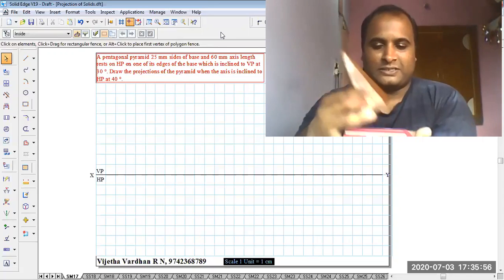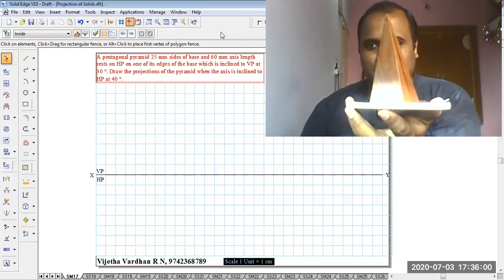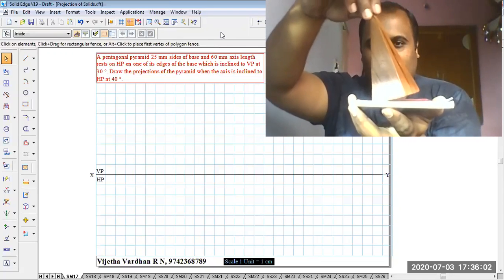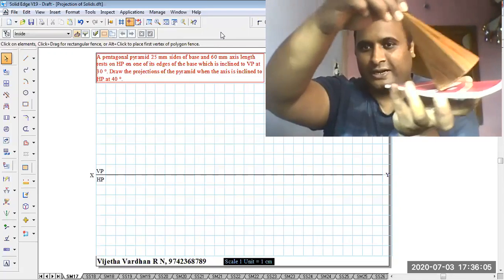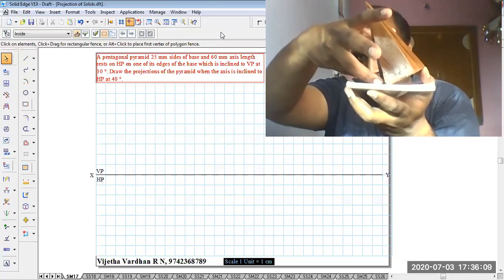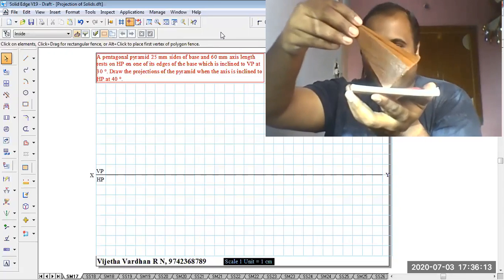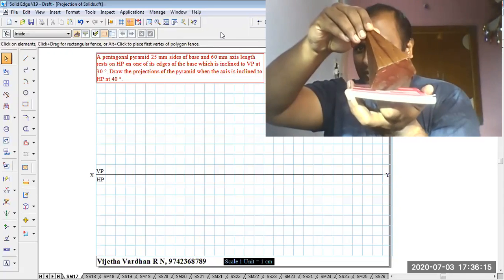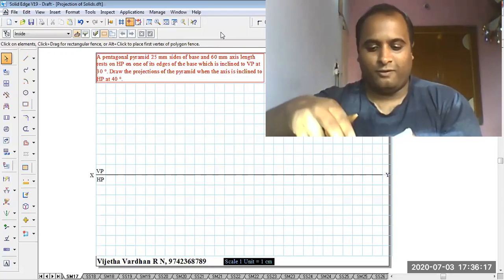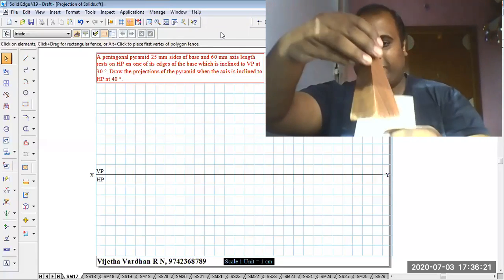Now if I consider this as a horizontal plane, it should be kept like this. Now you can see when I rotate in the clockwise direction, one can observe that it is going to rest on one of its edges. Now you can see here we have an edge, it is going to rest on an edge, and then it is inclined to VP with respect to the resting edge at an angle of 30 degree. How exactly it is going to look, let me show you with respect to HP and VP.